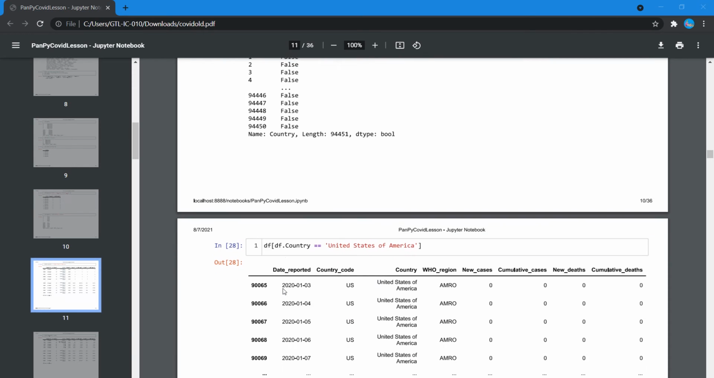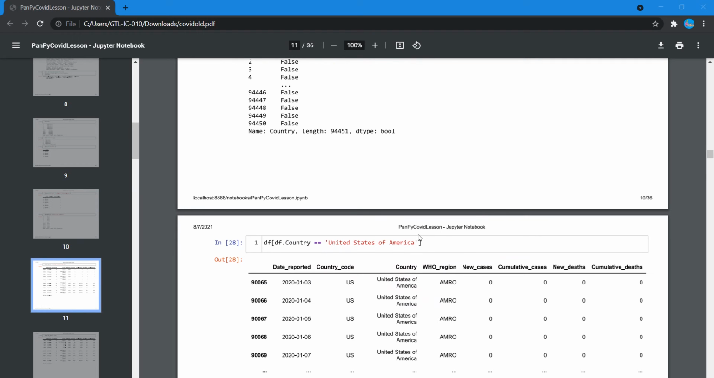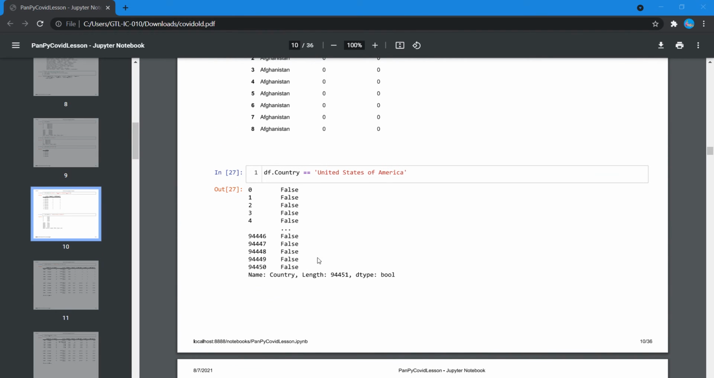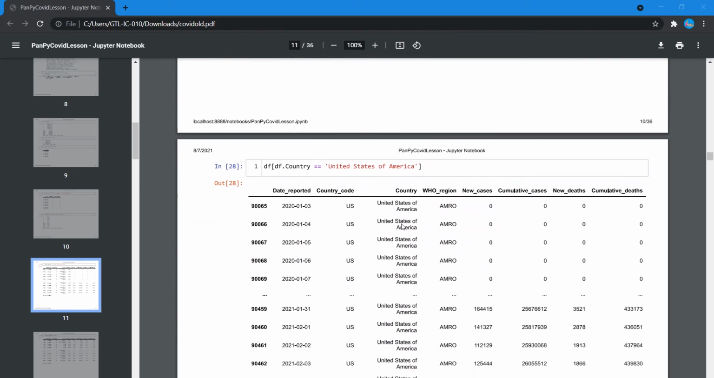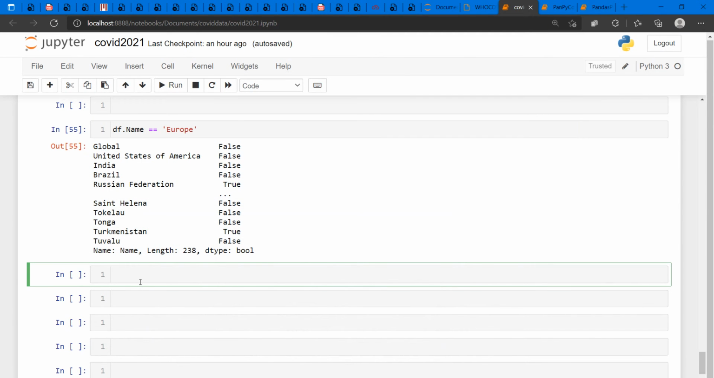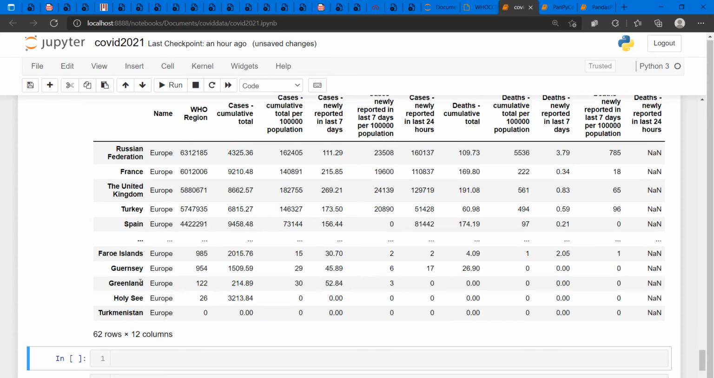Okay, so looking at df.country equals United States inside a square bracket, you can see it has given us a frame, compared to this one which gave us Boolean. So this gave us a frame and listed the rows for the United States. Let's try that here. We want to do df square brackets df.name equals, then let's put Europe again. Then let's run it.